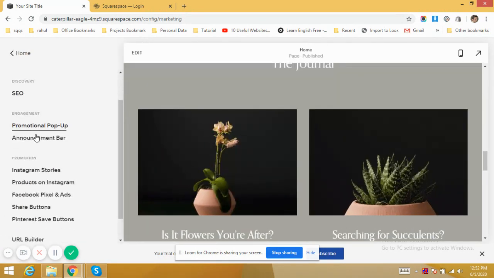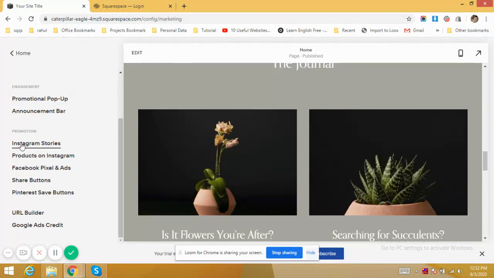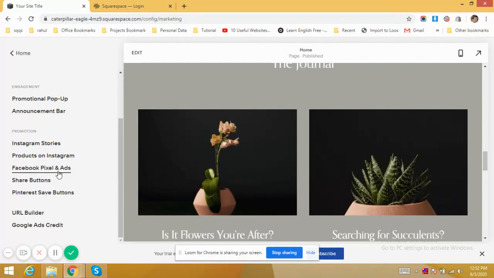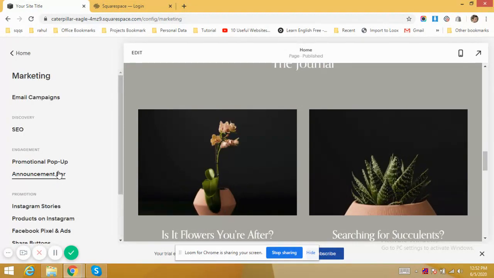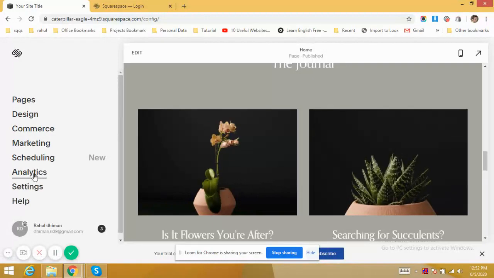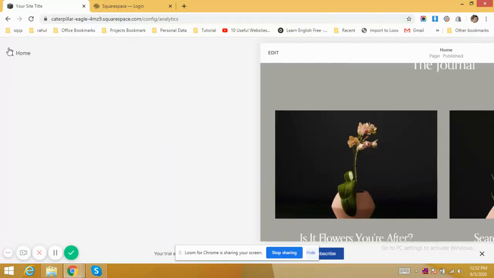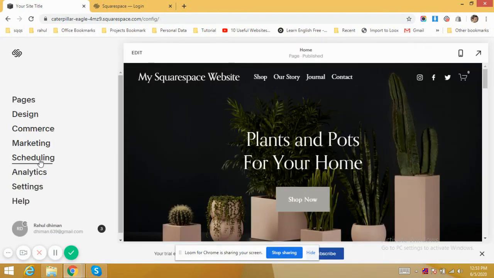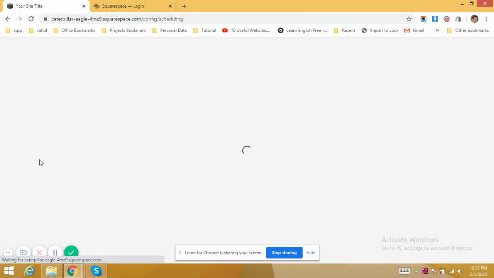Then there is the announcement bar, which is at the top. Instagram stories, this is new. We can add Instagram stories and products on Instagram. These are a lot of new things which give us more flexibility in using Squarespace. Now we can come to scheduling, which I think is a new feature being introduced. So let's check what it says.